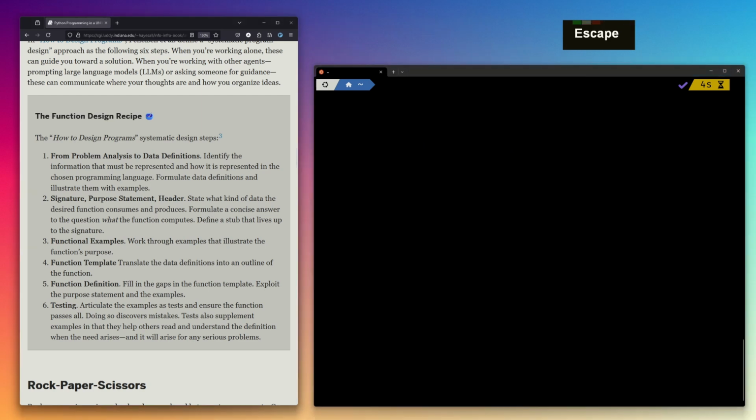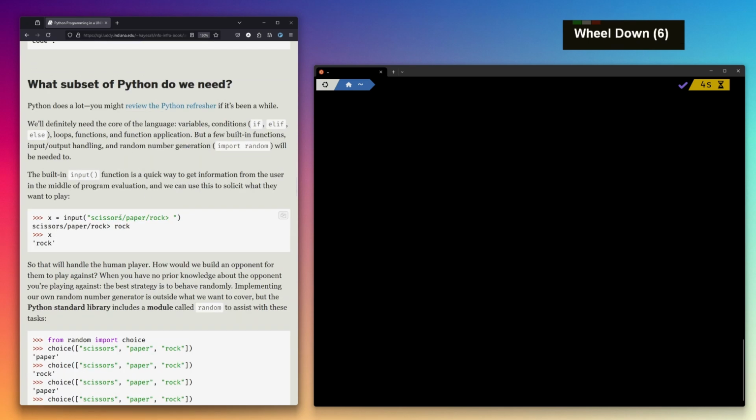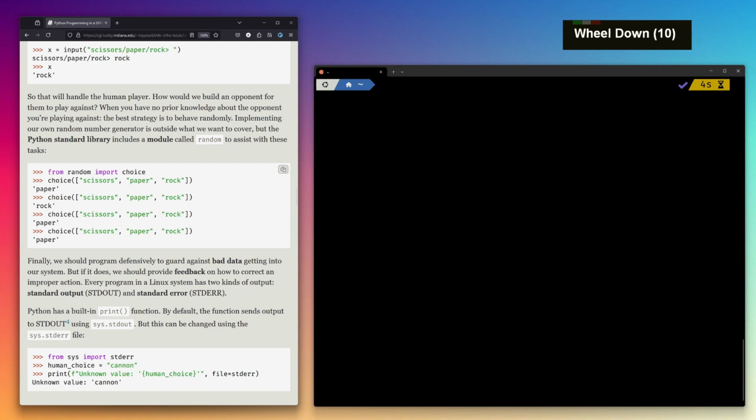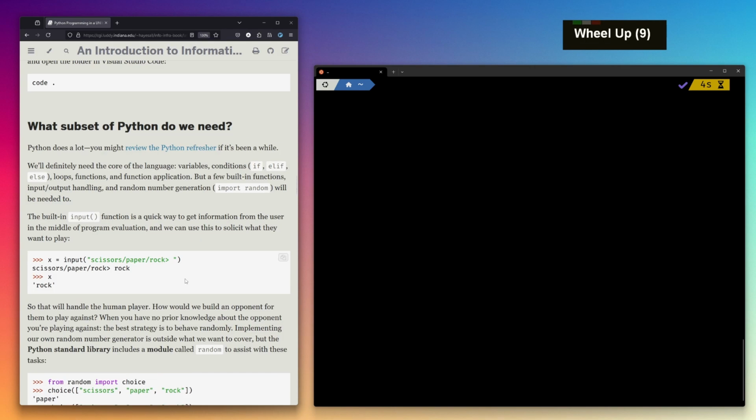So let's wrap this up. Let's scroll down and talk about some of the important points. We're going to need some subset of Python. We're probably going to need something like input. We're probably going to need some kind of random choice behavior. And we probably will need something that deals with the input-output control, such as saying that cannon is not a valid choice in rock, paper, scissors.